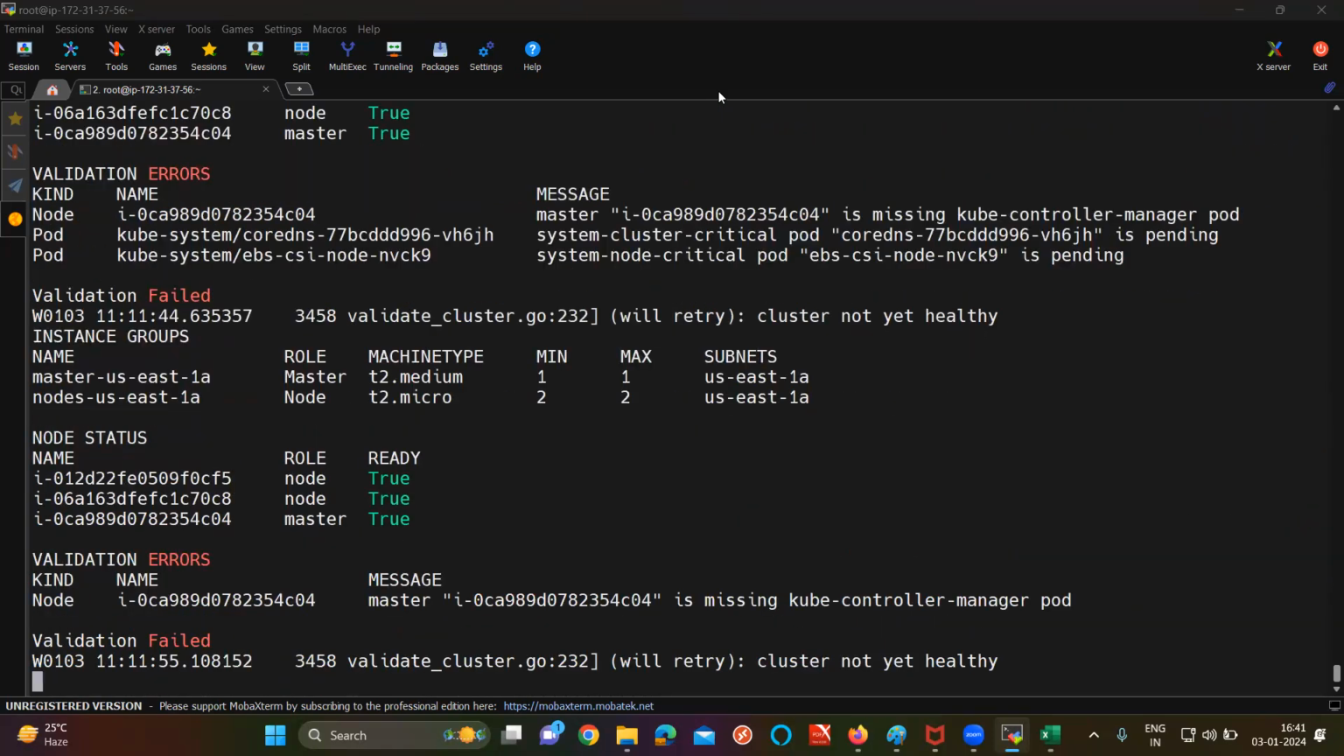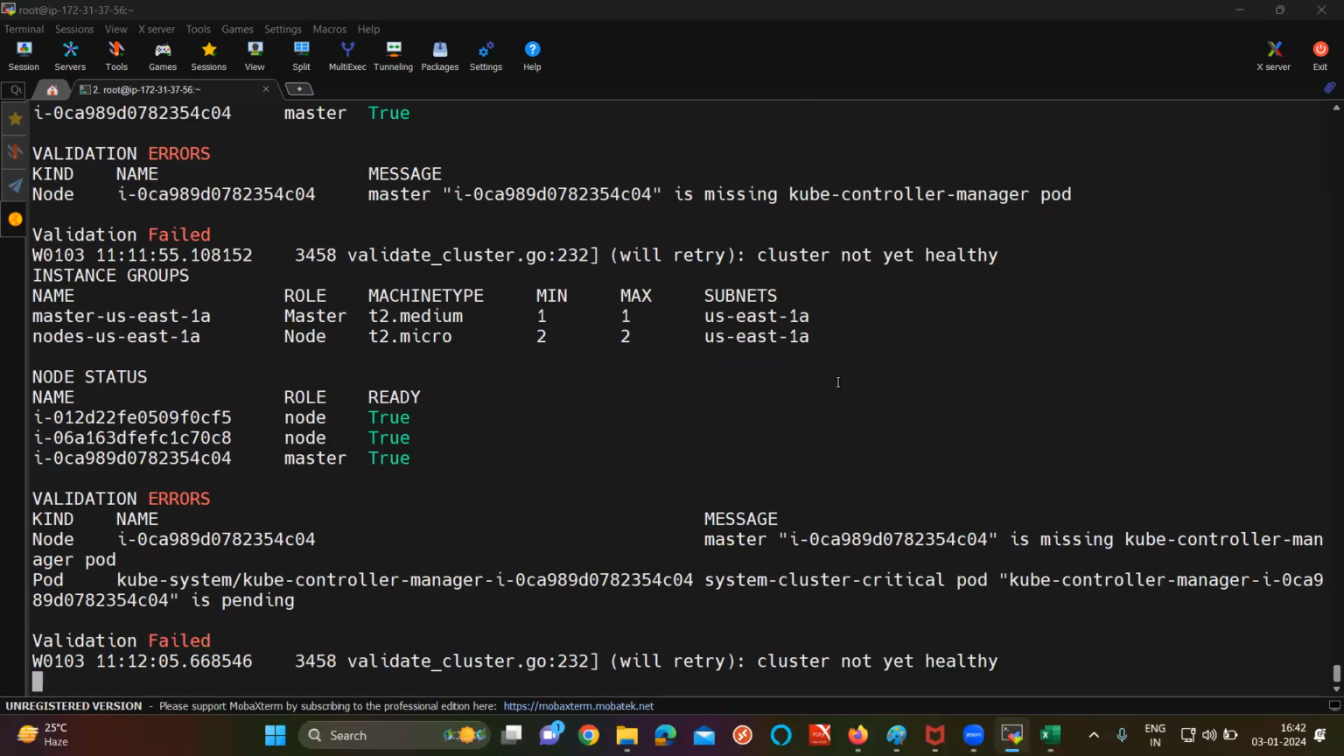Already we discussed Kops scaling, Sunil Kumar. Have we discussed Kops scaling? I think you missed it in the last session. No, I'm not teaching anything, Varsha. I'm just waiting for the cluster to be ready. Okay.